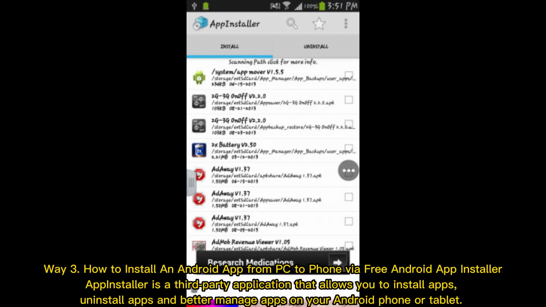Way 3. How to install an Android app from PC to phone via a free Android app installer. AppInstaller is a third-party application that allows you to install apps, uninstall apps, and better manage apps on your Android phone or tablet.